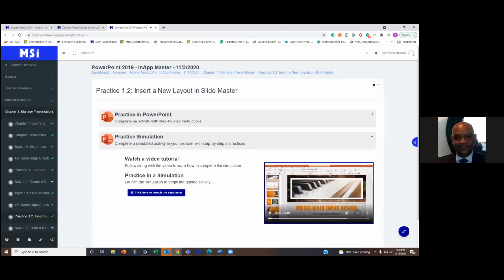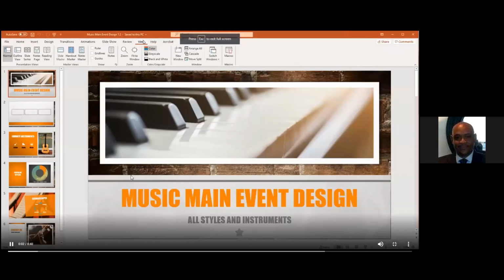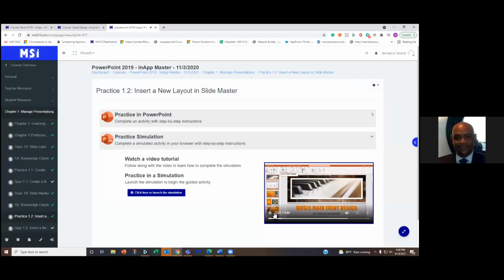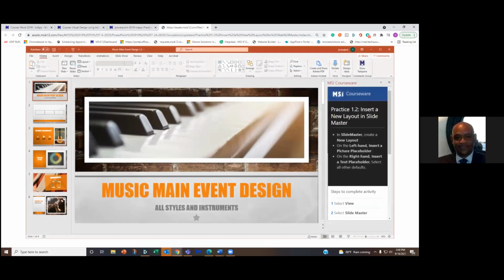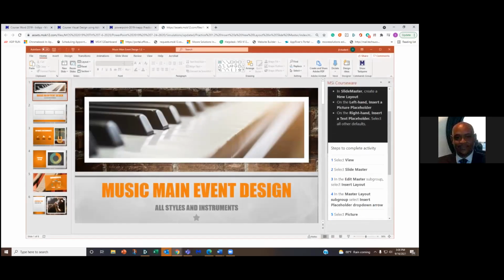There's a video that shows them how to do the simulation. Select the View tab. Select Slide Master. Okay, for our audio and visual learners. Then they can actually open up something that looks like PowerPoint, but it's not PowerPoint. It is a simulation that exists in a web browser.